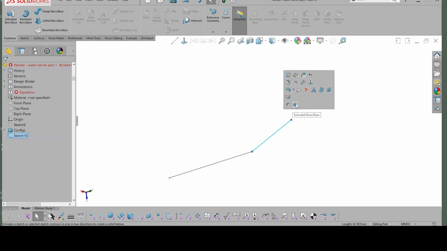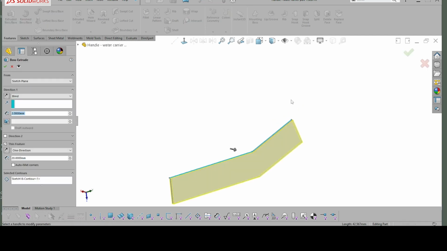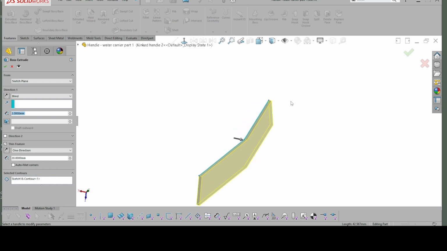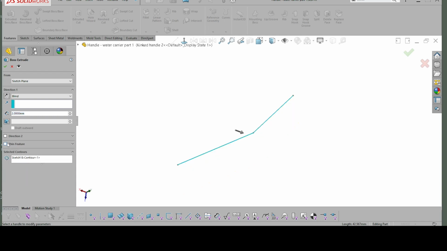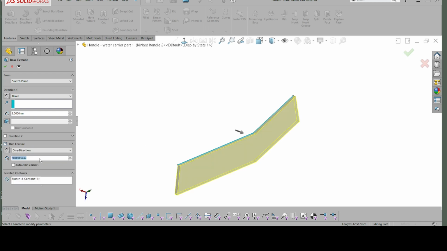This is where the magic happens. I'm going to extrude, and because this is an open line, SolidWorks defaults to this thin feature toggle box. If I unselect the thin feature, you'll see there's nothing to preview. If I select it, you'll get this thin feature. It should default to 10 millimeters. I want it at 20, and I want it to go in the opposite direction, which I can do.